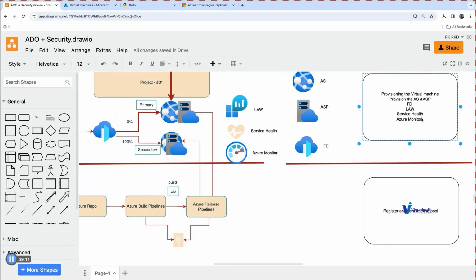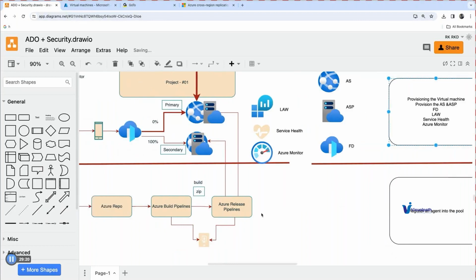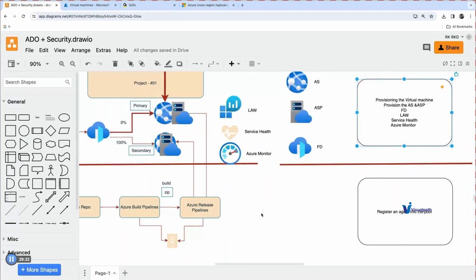So what are the components I'm highlighting here? All are cloud native components. These are not cloud agnostic. Everything we are using is from Azure Cloud. We are not bringing any third-party integrations here. We are not bringing any ELK, Splunk, or Datadog. We are not doing anything. This is completely Azure native architecture.